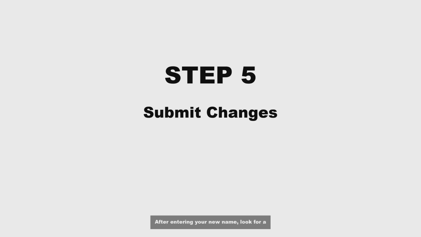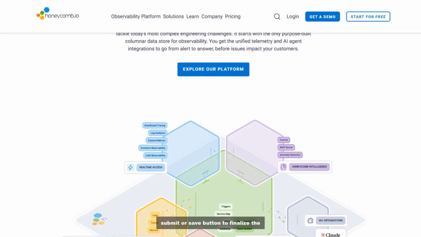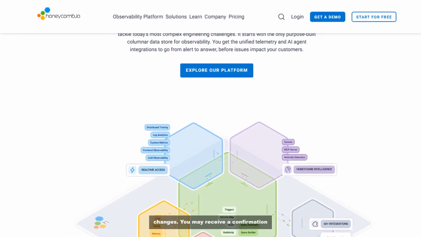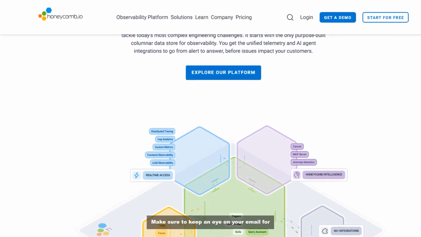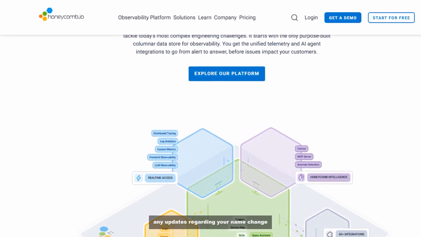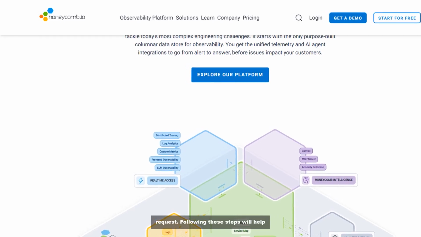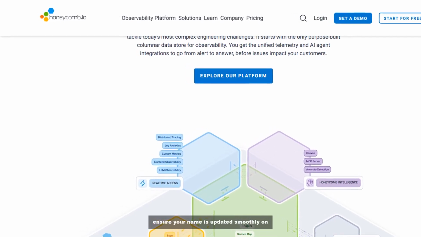Step 5. Submit changes. After entering your new name, look for a Submit or Save button to finalize the changes. You may receive a confirmation message once your request is processed. Make sure to keep an eye on your email for any updates regarding your name change request. Following these steps will help ensure your name is updated smoothly on Honeycomb EO.